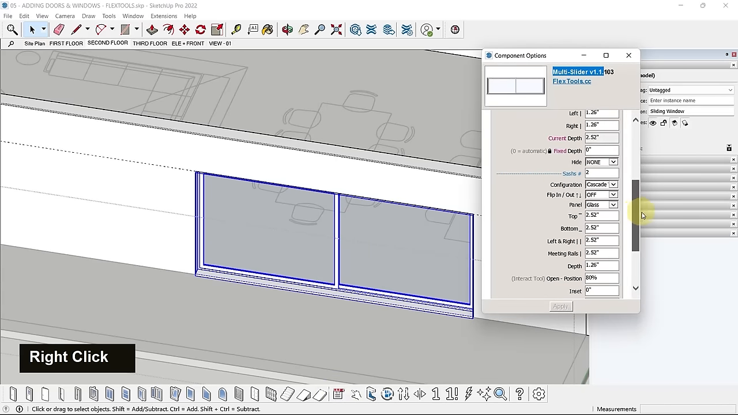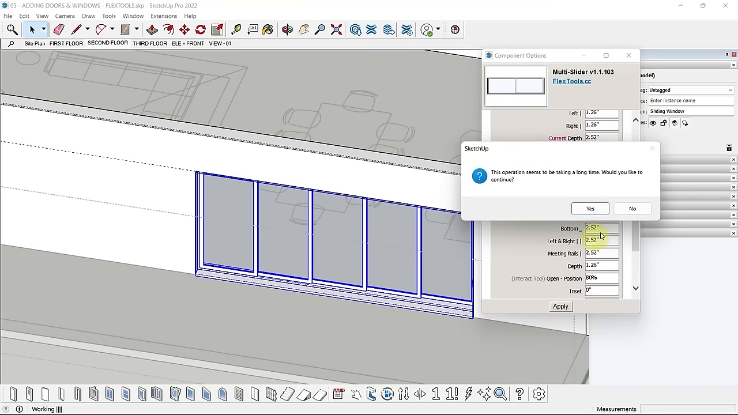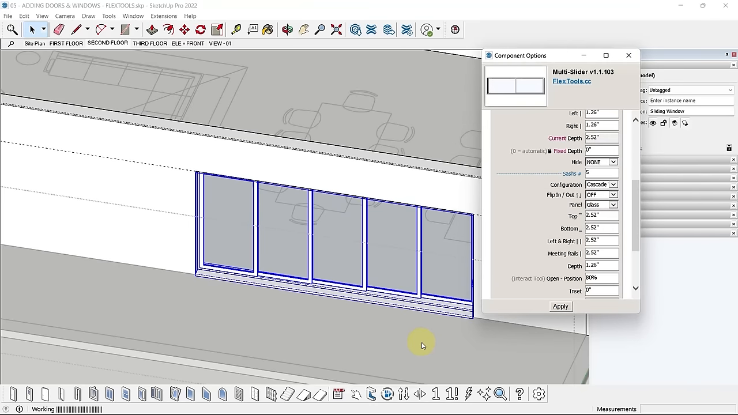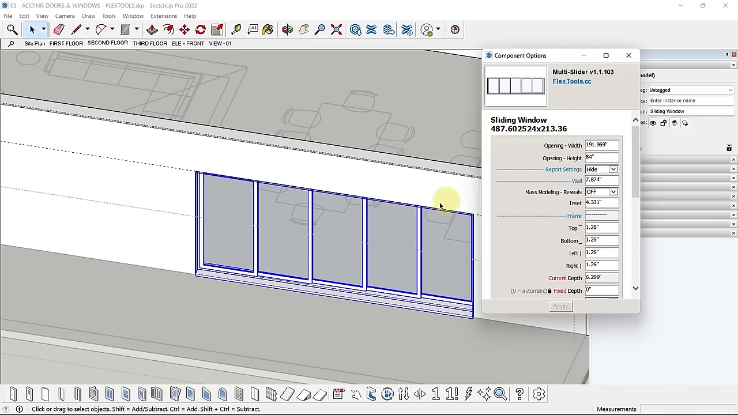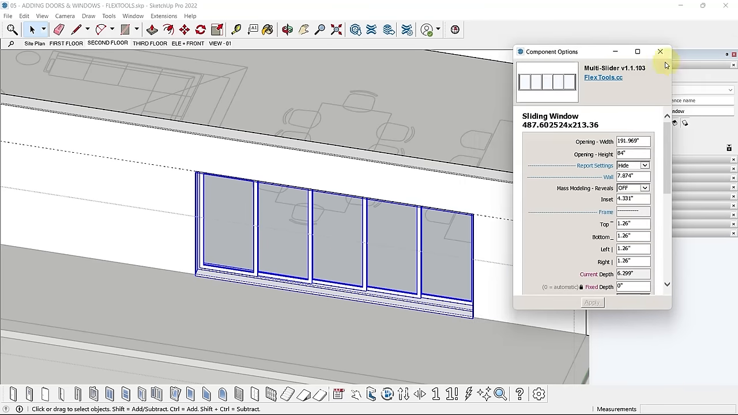And when you scroll to the bottom, you'll find an option called sash. So let's increase this to 5. Click on apply. And click on yes. So sometimes it takes longer. So you just need to click on yes in case a prompt shows up.